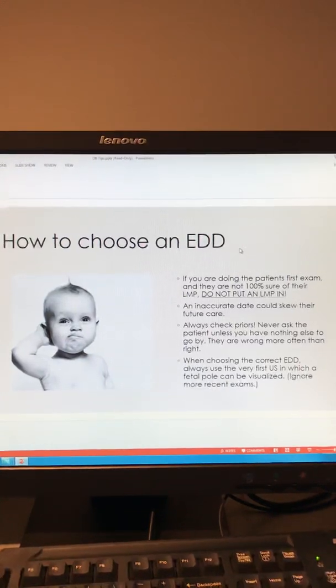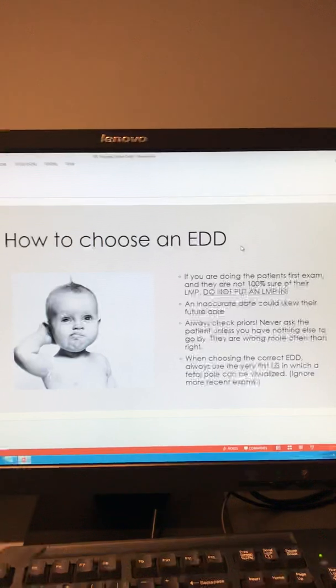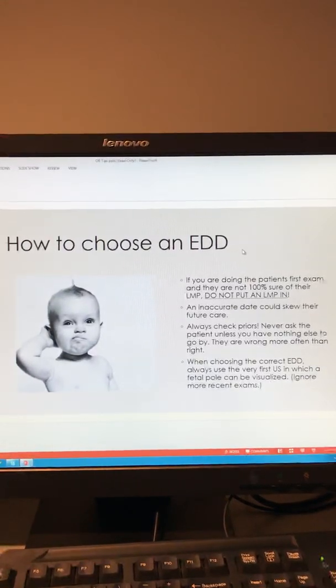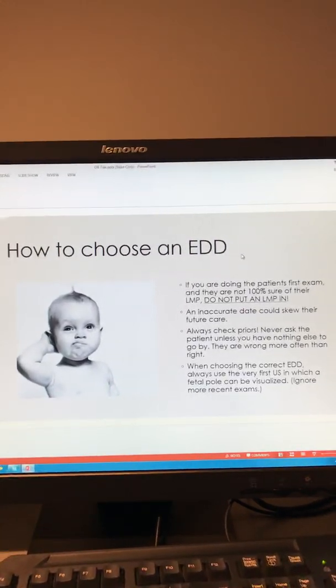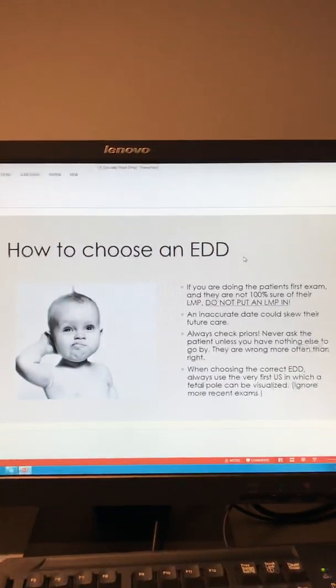Always check their priors. Never ask the patient unless you have nothing else to go by. They're usually wrong. They'll give you all sorts of crazy dates. I've had people give me 4 different dates. They're like, oh, well, this person said this and this person said that. And it's just better to use the hard evidence that we have unless we have nothing to go by.